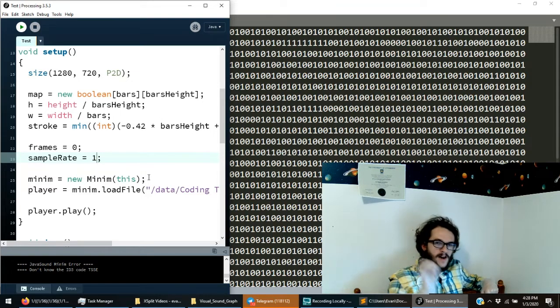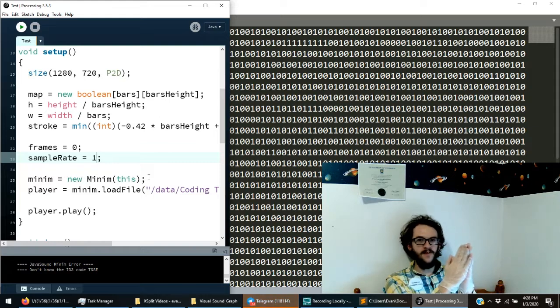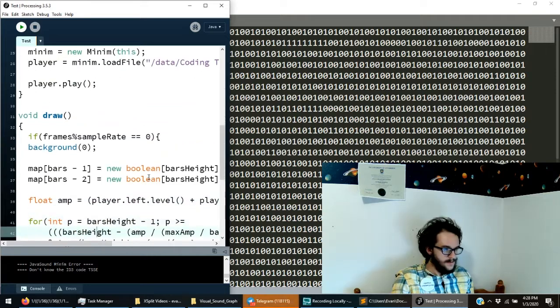So now the final thing is to take every single bar to the right and set the bar to the left of it to that value. So that way you transition the entire map to the left.